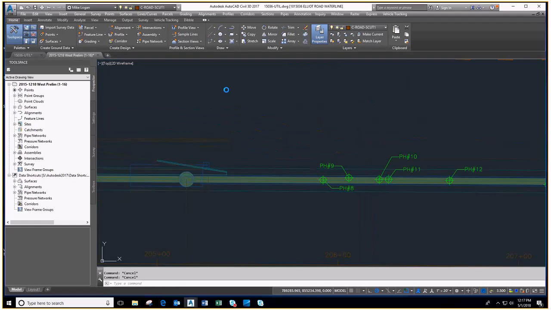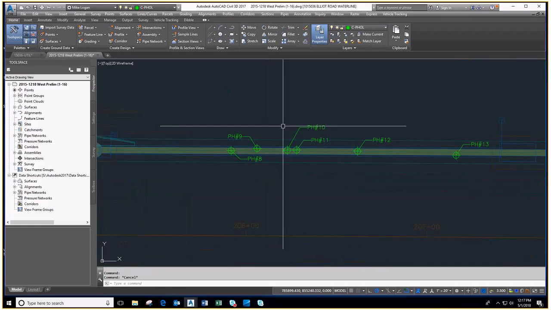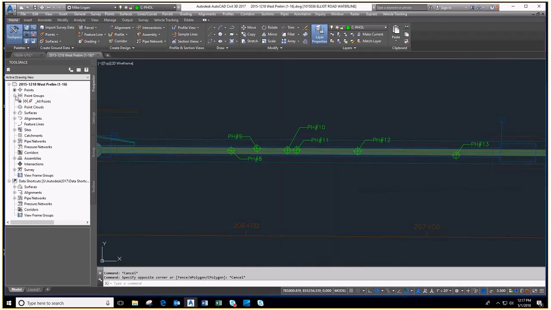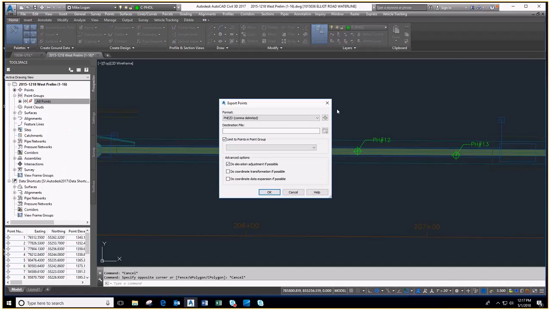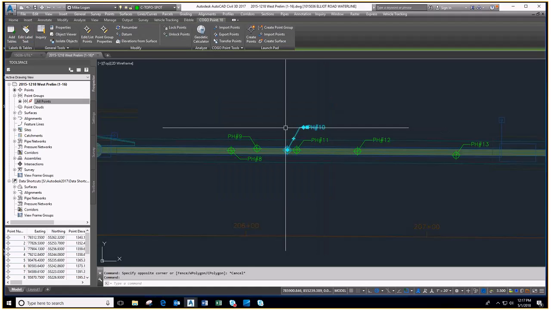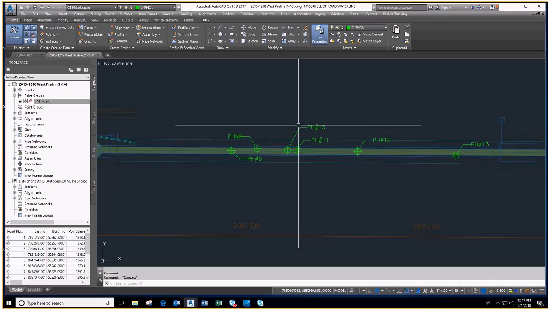Conversely, if we have a set of points and we want to export, we do it here in the point groups. You right click, you do export points. Sorry, going back, these are just a bunch of points I have that look like our pothole block. They're for potholes, so you can send them to the contractor.